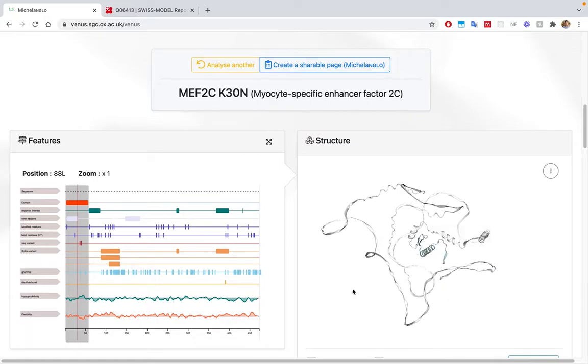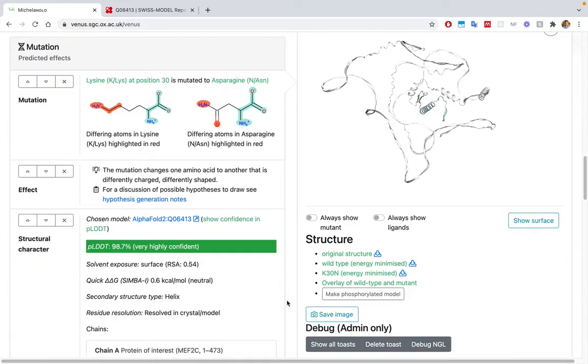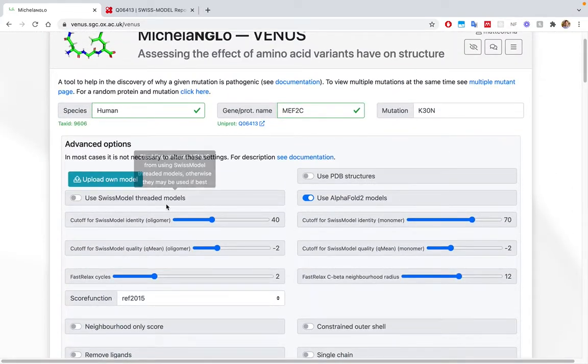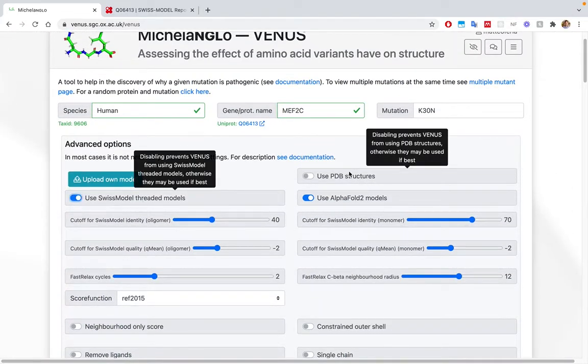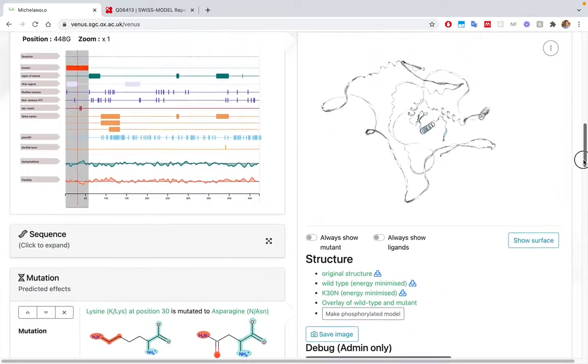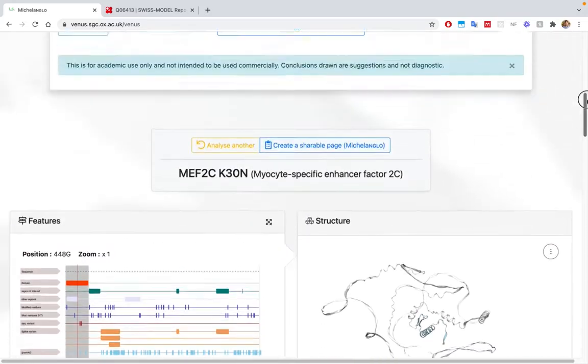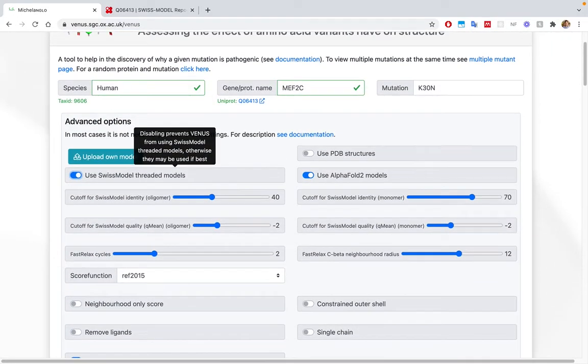Obviously, this is not great, and that is why the Swiss model, the threaded model, albeit less accurate and less complete in terms of length, as we saw, it didn't have all this extra spaghetti that binds to the mediator complex and the DNA, is more reliable.